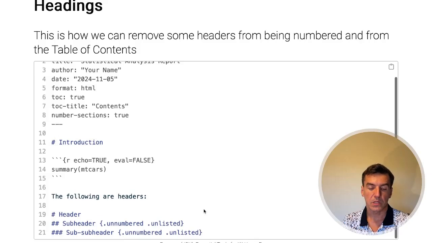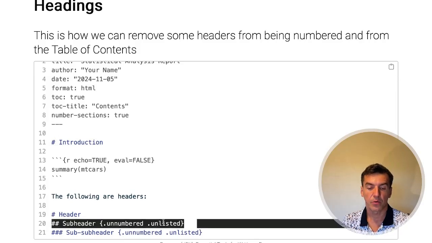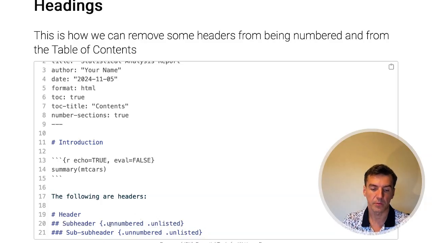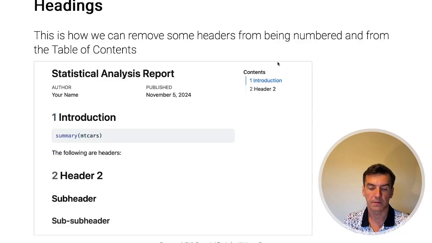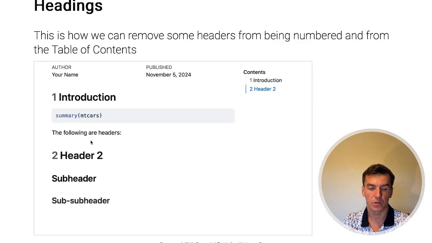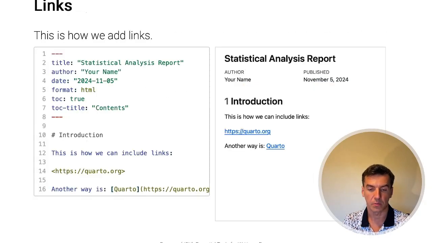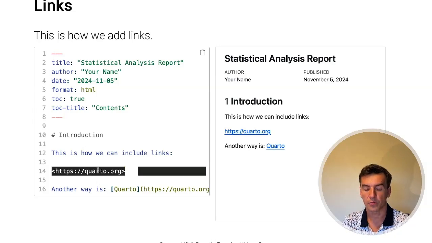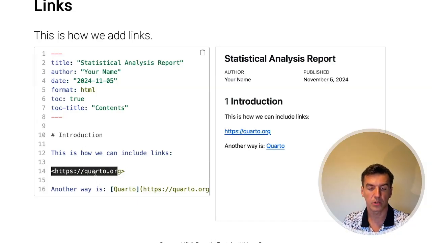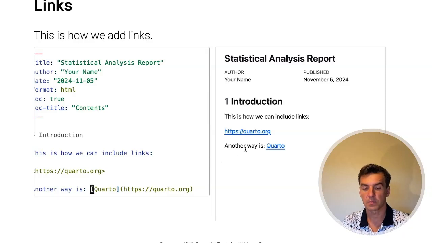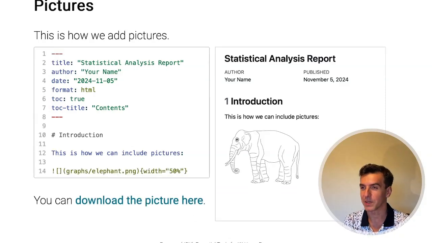This is also going to allow us to remove specific section headers from the table of contents. The way we do this is by adding dot unlisted. This is going to be the effect of that. This is what we're left with after we render the document. This is how we create links. This is a simple link to Quarto. We have the text that appears in front of the link in square brackets, and then we have the link itself.